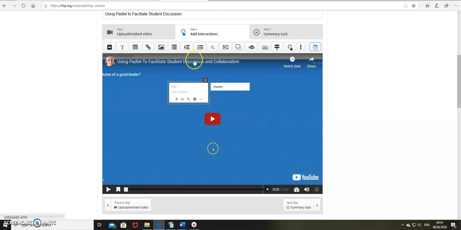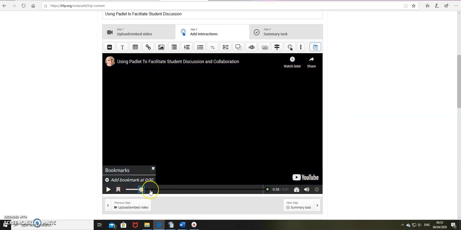So here's the video. You have a range of interactive options at the top and also some on the bottom. You can add a label to pages, you can add tables, links, images, you can add multiple choice questions, fill in the blanks, and it's very easy to do. So the first thing I would like to do is add some bookmarks. You drag your cursor to where you would like the bookmarks to be.